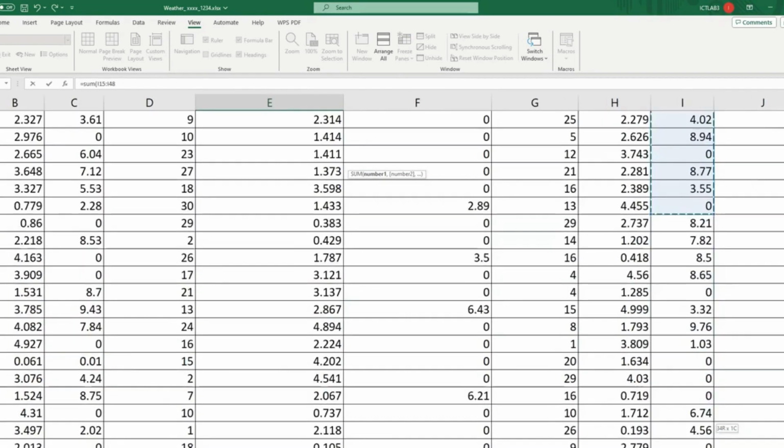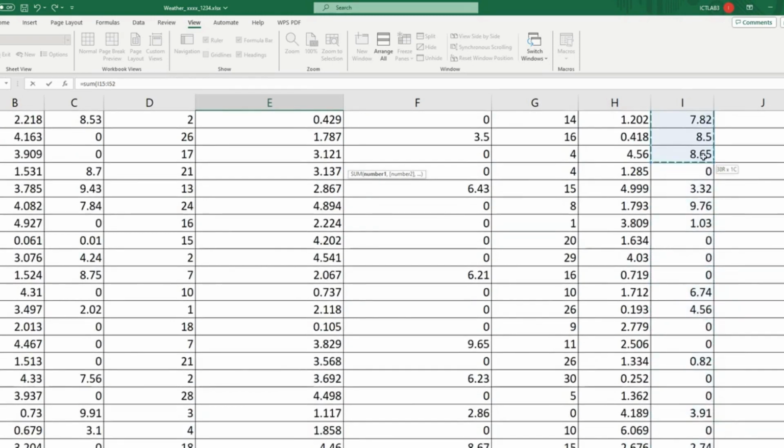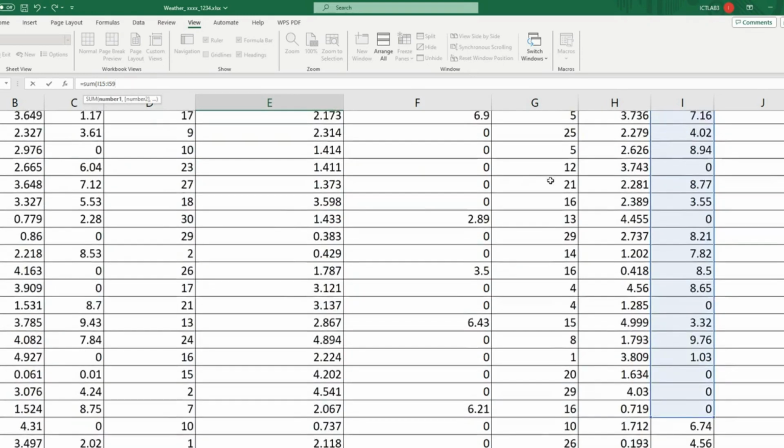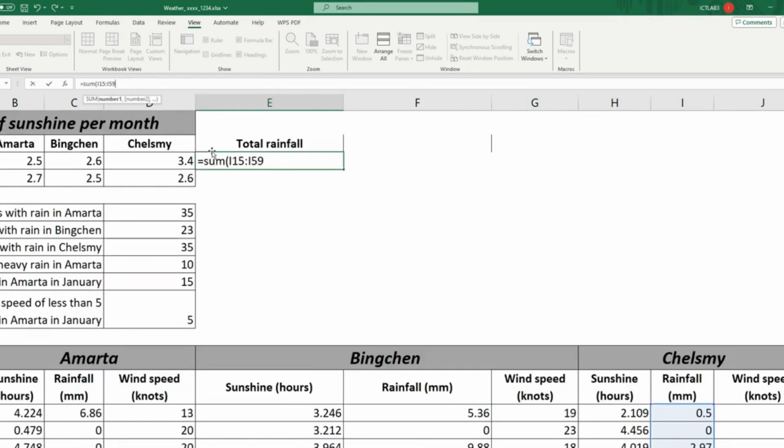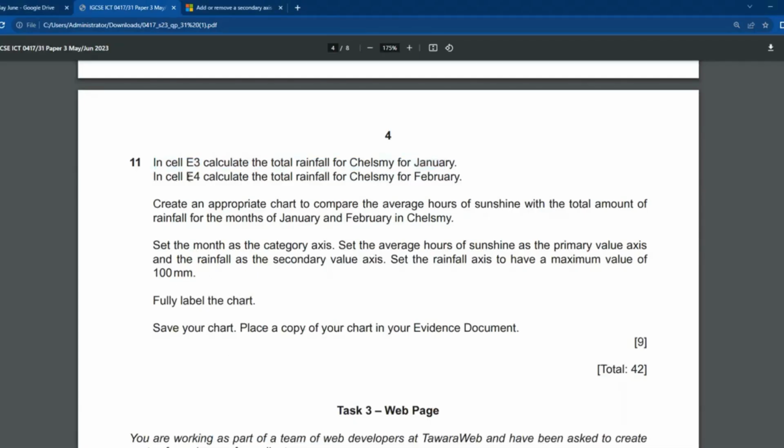So we highlight all this until 45 as usual. Don't forget, until 45, that should be here. Then we can close it. Oh, is it 45? By the way, we can change it. Just write 45 to make it faster. We have this. Then the second question says, in cell E4, calculate the total rainfall for Chesme for February.